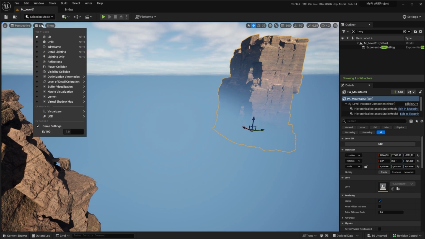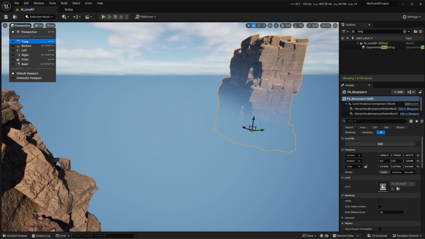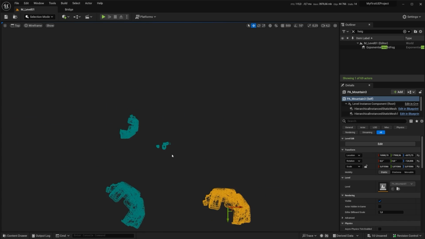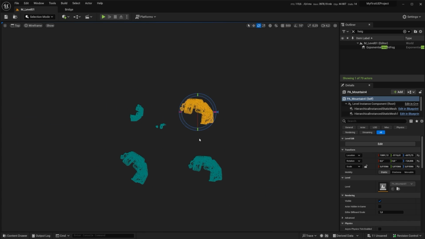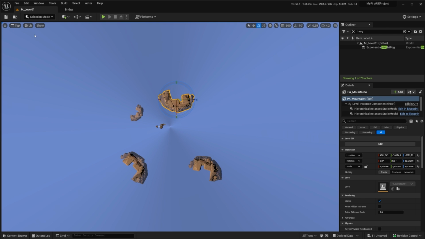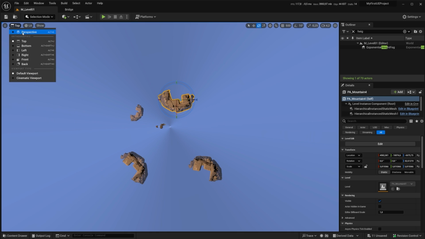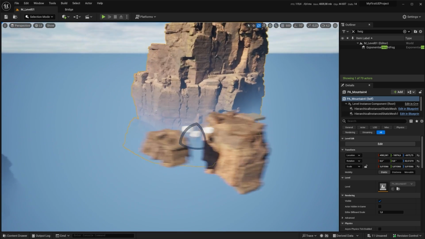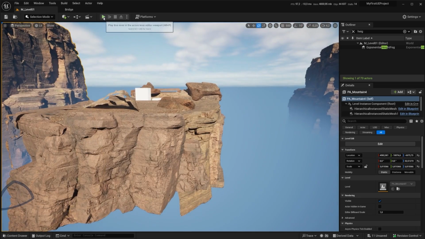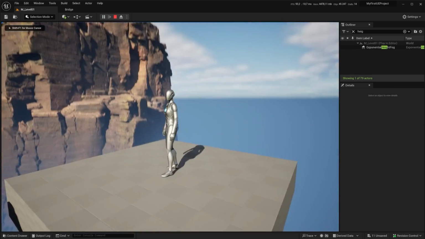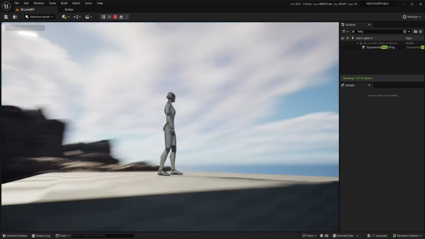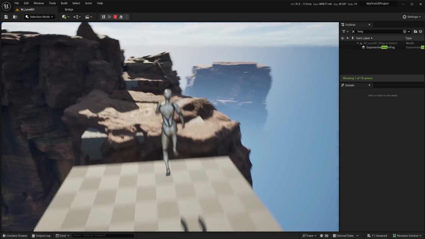And we can go to the top view. And I can duplicate it, stuff here. Oh, let's go back to the perspective and see how this looks. Play. Yeah, pretty cool, right? So you can play around with that.